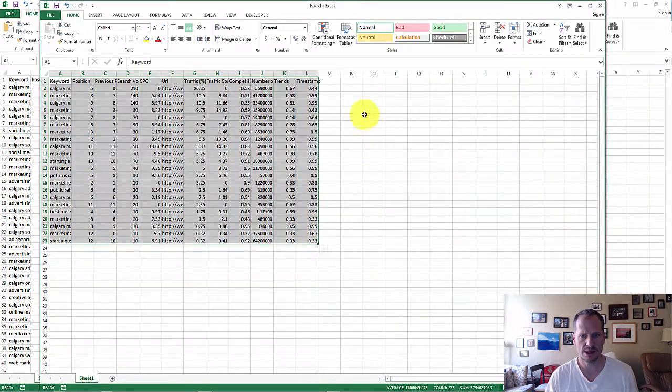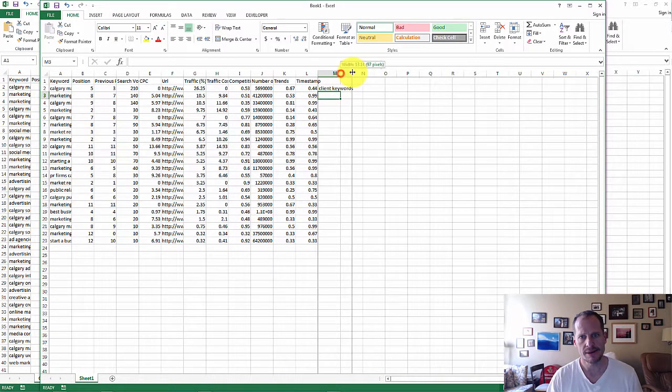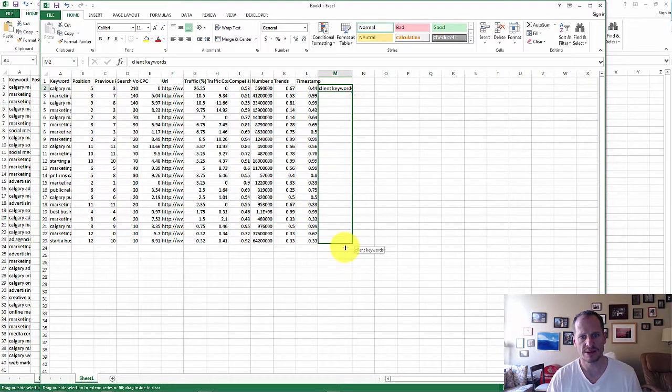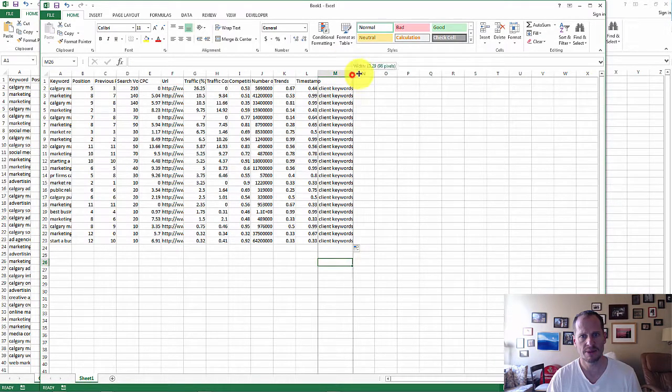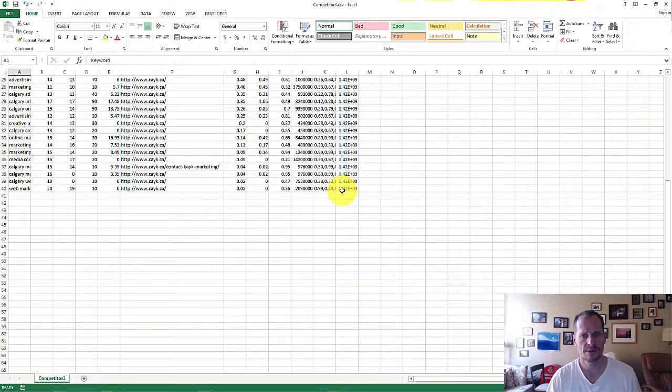And so then I'm also just going to create a column here. And this one is client keywords. And these are just my thoughts, right? That's the spreadsheet that these came from. And then I'll get your next group.